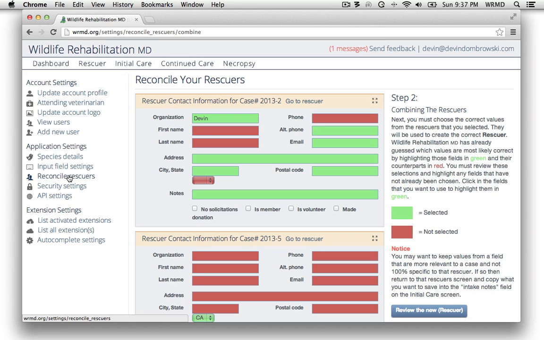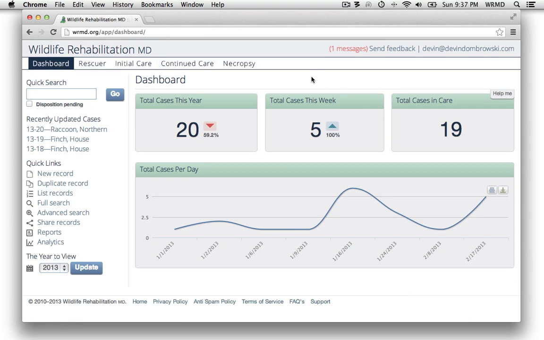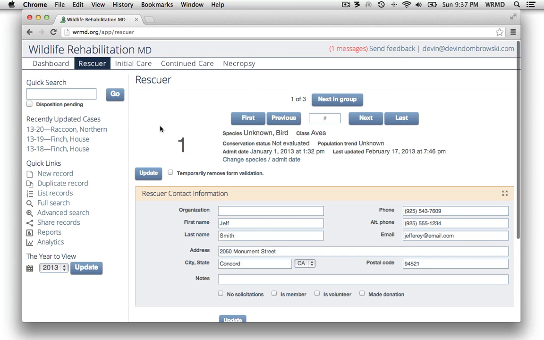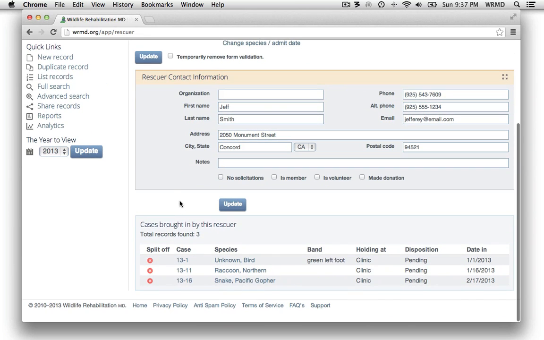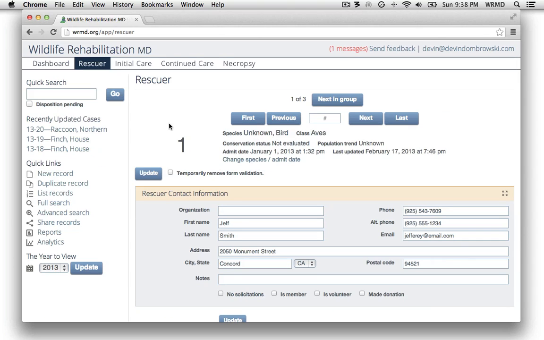And basically that's all there is to managing your rescuers. The big idea behind keeping your rescuers organized is more than just good record keeping. It helps you to identify which rescuers are bringing in multiple animals at once, or over how long they're bringing them in. You can also start to keep better contact information for your rescuers so that in the future you can contact them to solicit them for donations or support for your organization, as well as maintaining a simple but useful constituent database. I hope this tutorial was helpful.